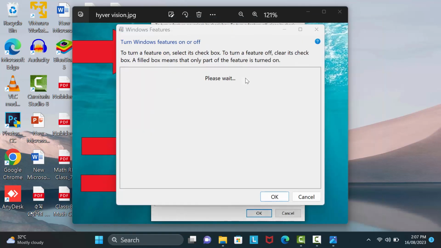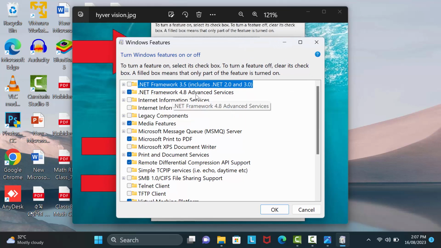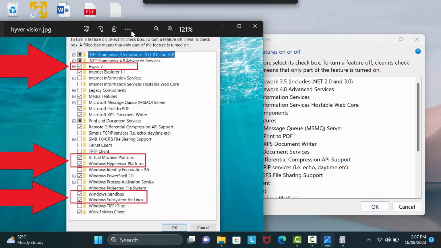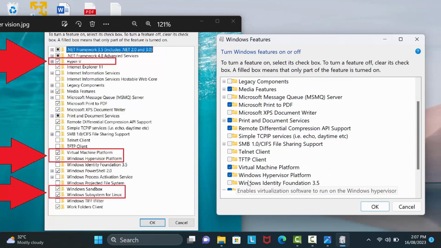Now you can see some of the settings are open here. We have to find these 5 settings. At first, Hyper-V. We have to find Hyper-V. We cannot find Hyper-V here. In my Windows version, Hyper-V is not available.